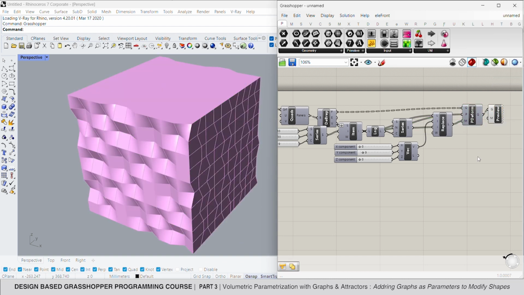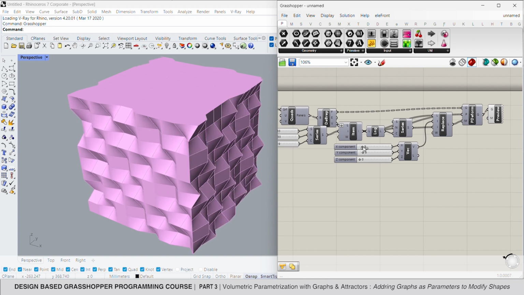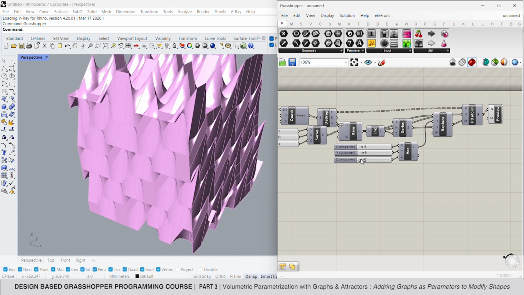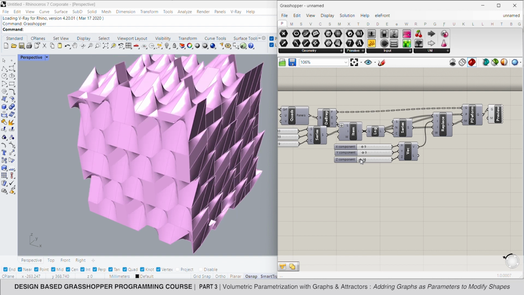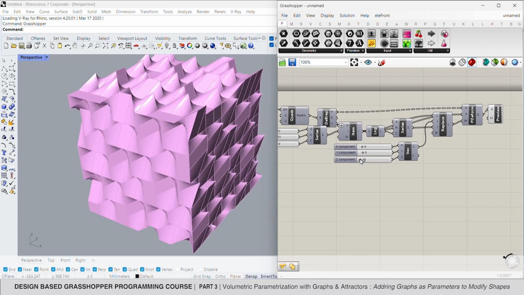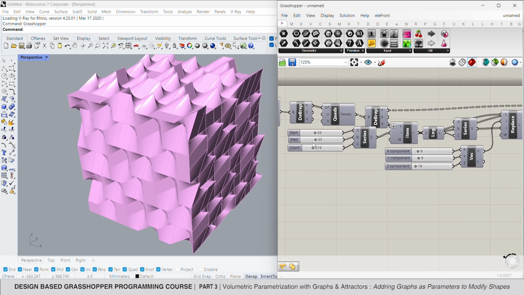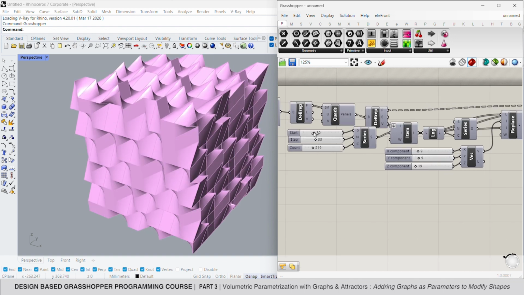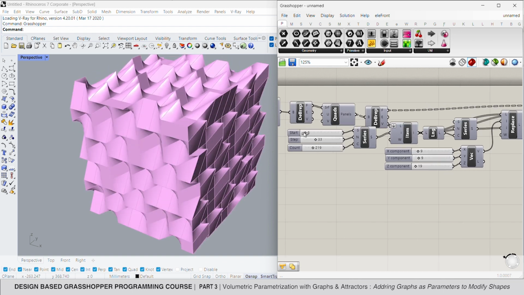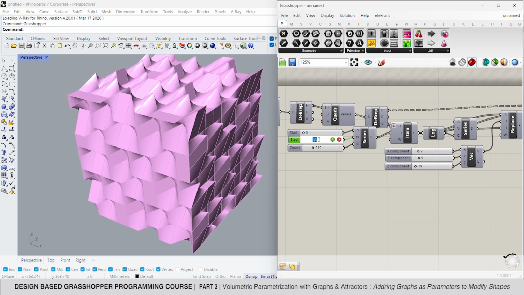From this point, I can start changing the shape if I play with vector xyz, or play with the series to change the repetition of the selected vertices.